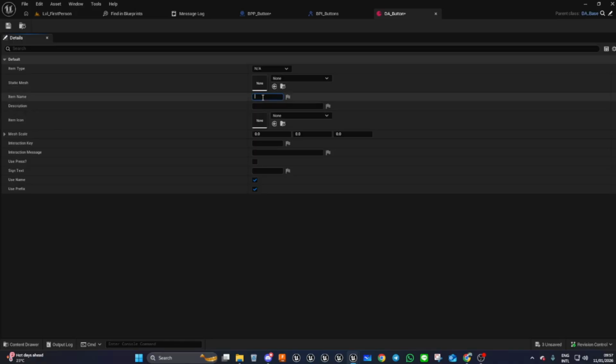Item name, we're just going to call button. I'm going to copy and paste it. Going to put use LMB to press, and we're going to take off the use prefix. At the moment, this will have no effect because we haven't done the code for it, but we will do shortly. That's all we're doing in that. Item type doesn't matter. Okay, so that's fine for that one. Nice and simple.